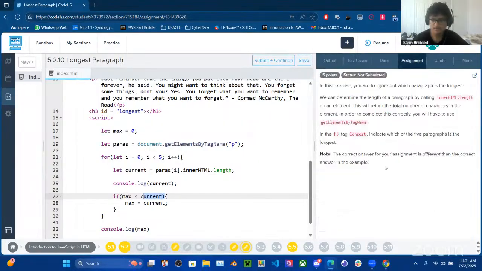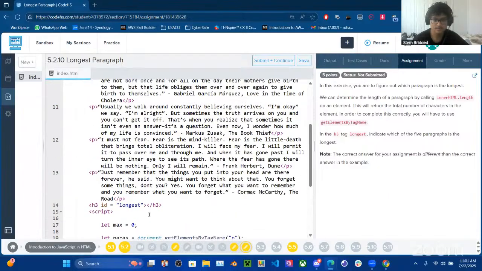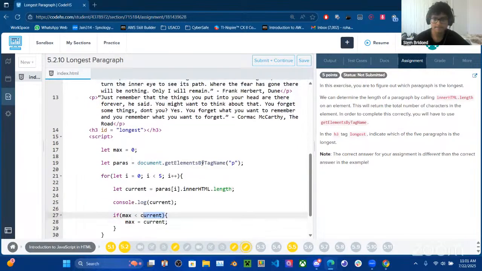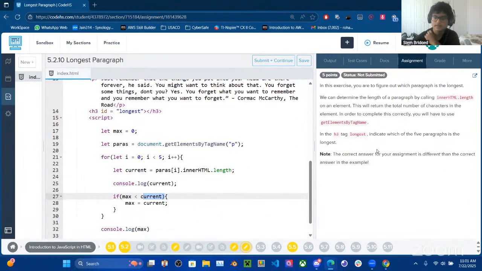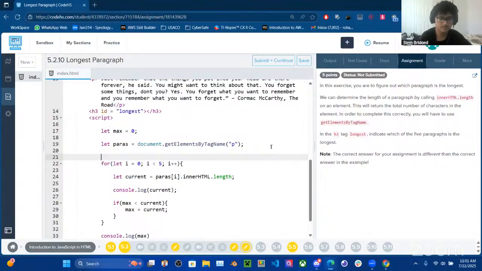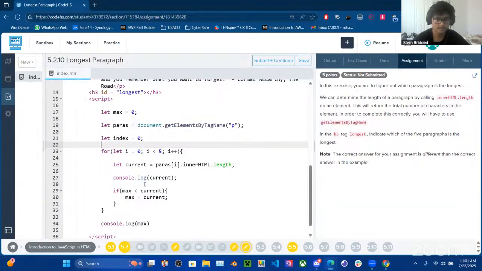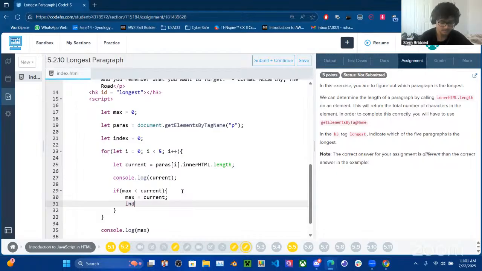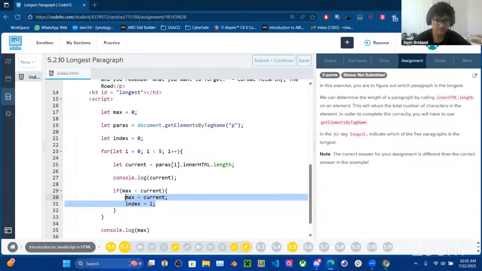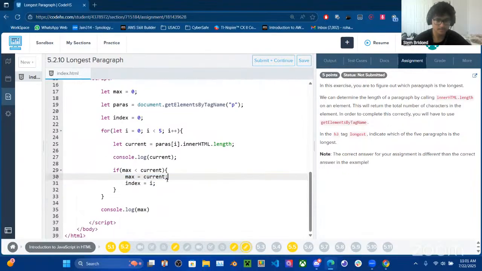What did it ask us to do? Okay, inside of the H3, you're going to indicate which one is the longest. So I think it's asking for which index is the longest, right? So we're going to also make a variable called index. And then if the maximum gets overridden, you want to set the index to the current index. So this is basically going to save whenever the max was overridden, which is going to be the maximum paragraph length.